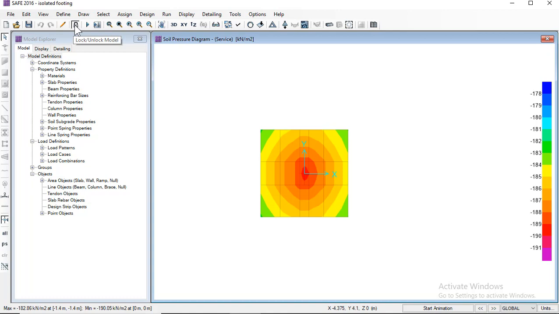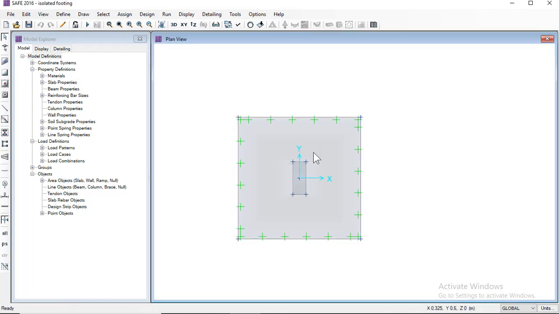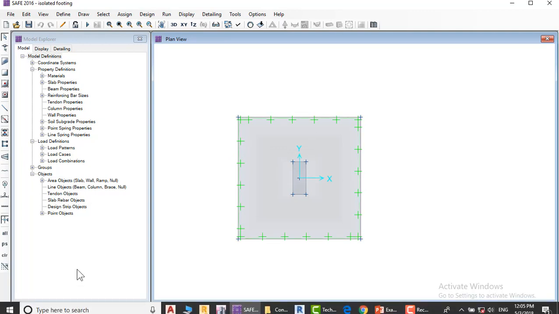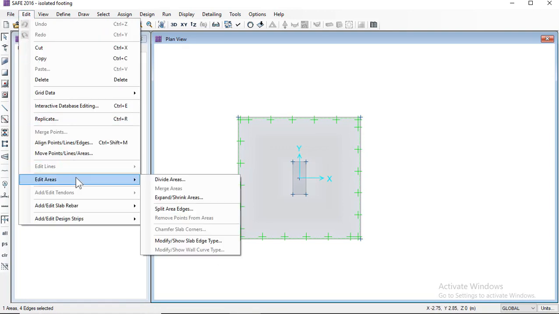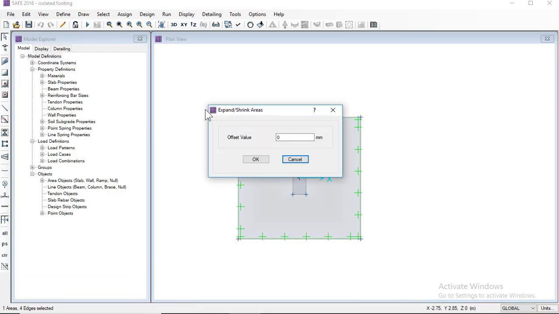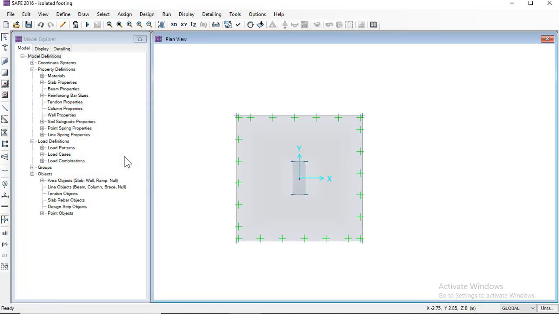So I will click on unlock model, OK, and click on this footing, one area, 4 edges selected, edit areas, expand shrink areas. What is the offset value? For example, it is 2.8, it will be 2.85, so 50 millimeter, 5 centimeter. Okay, and click now, OK.